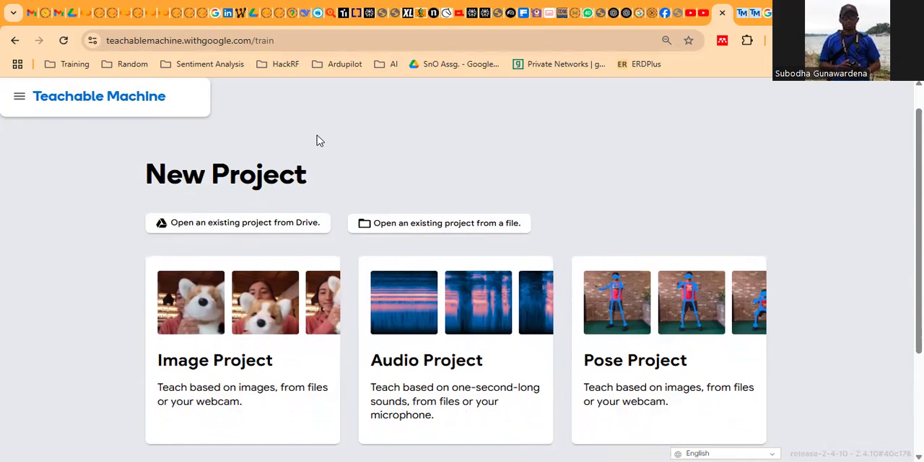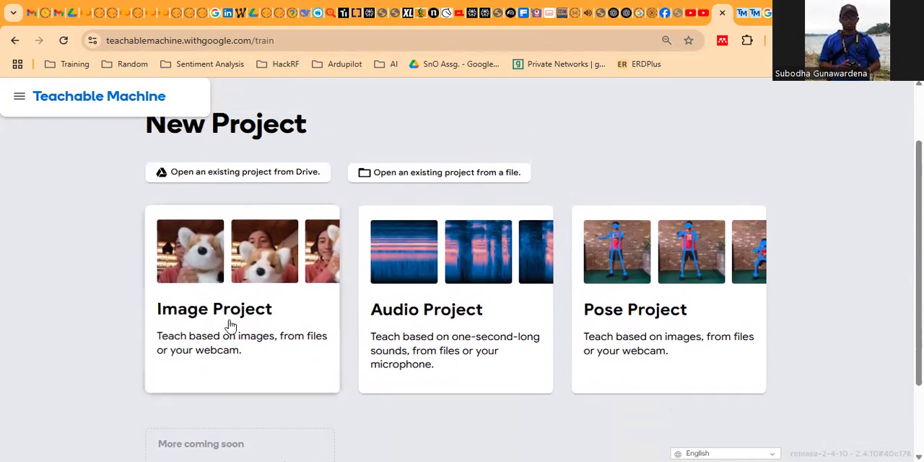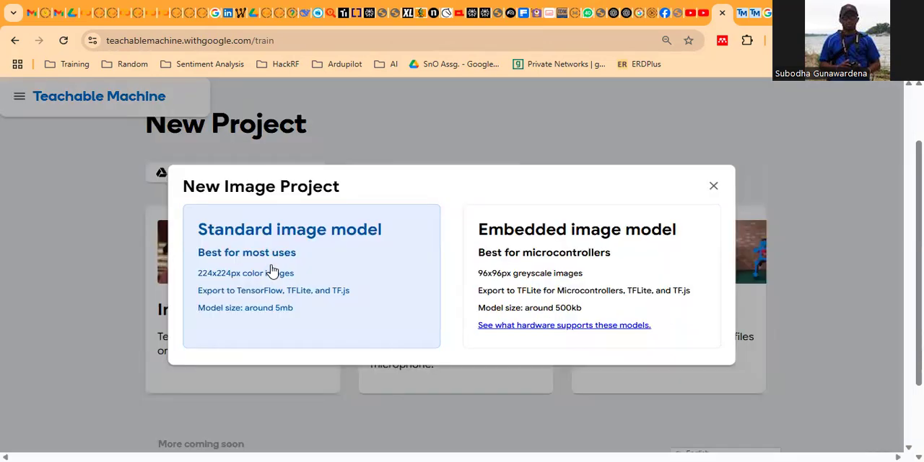project. There are three types of projects given here: image project, audio project, or pose project. These models are selected such that we can train them to identify images, or identify certain audio clips, or identify poses from our actions, right? The simplest one for me is to use the image project. So I will select the image project.